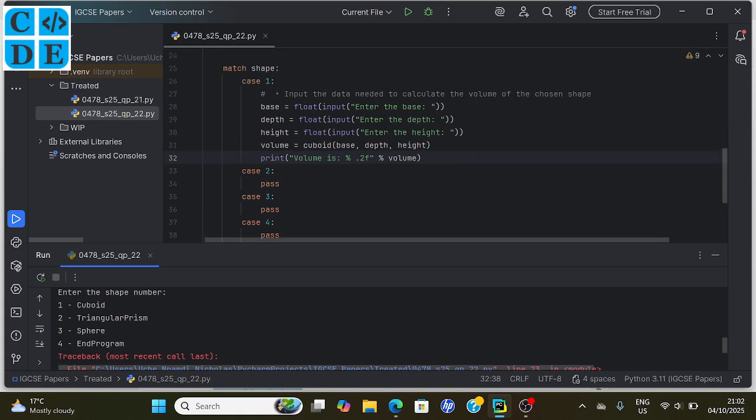So what do we need for the second one? Is it the triangular prism, right?